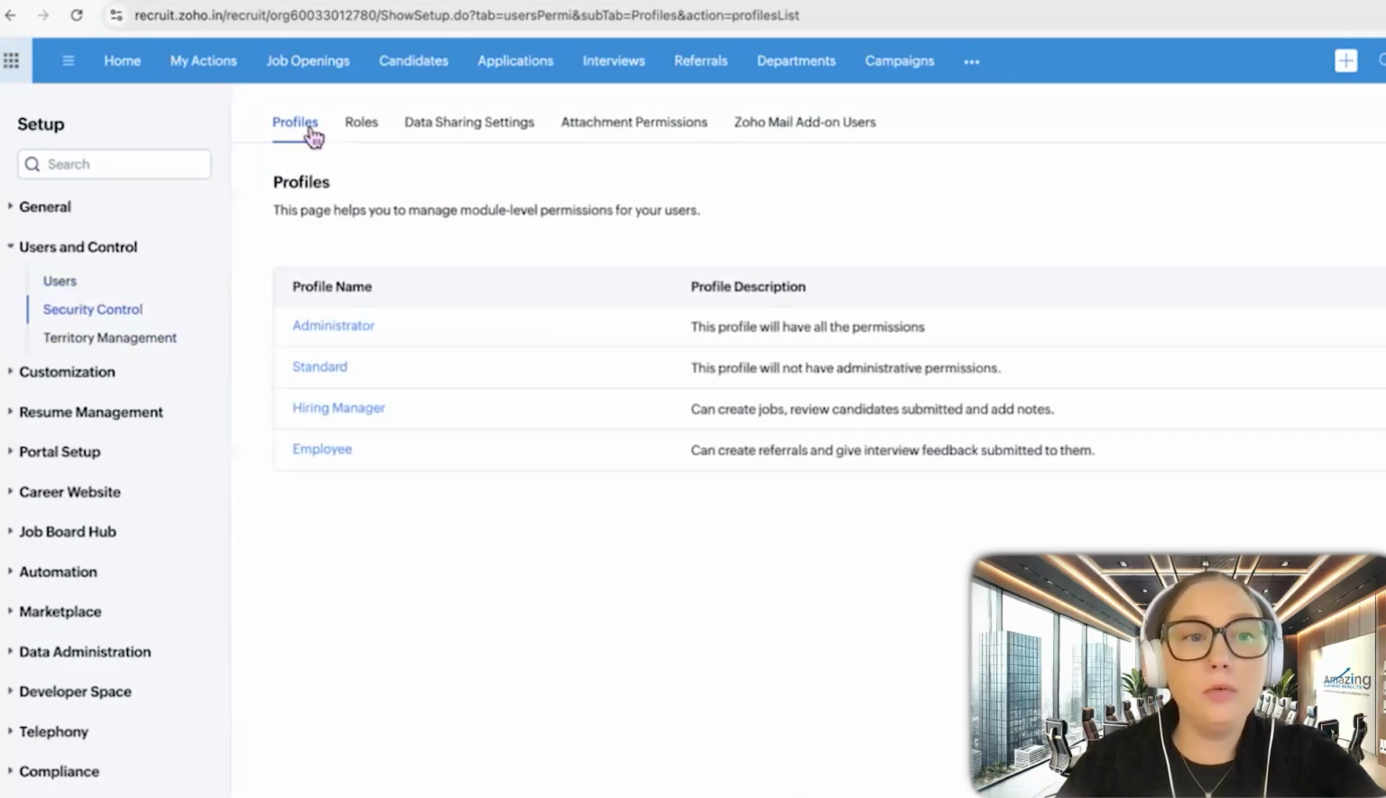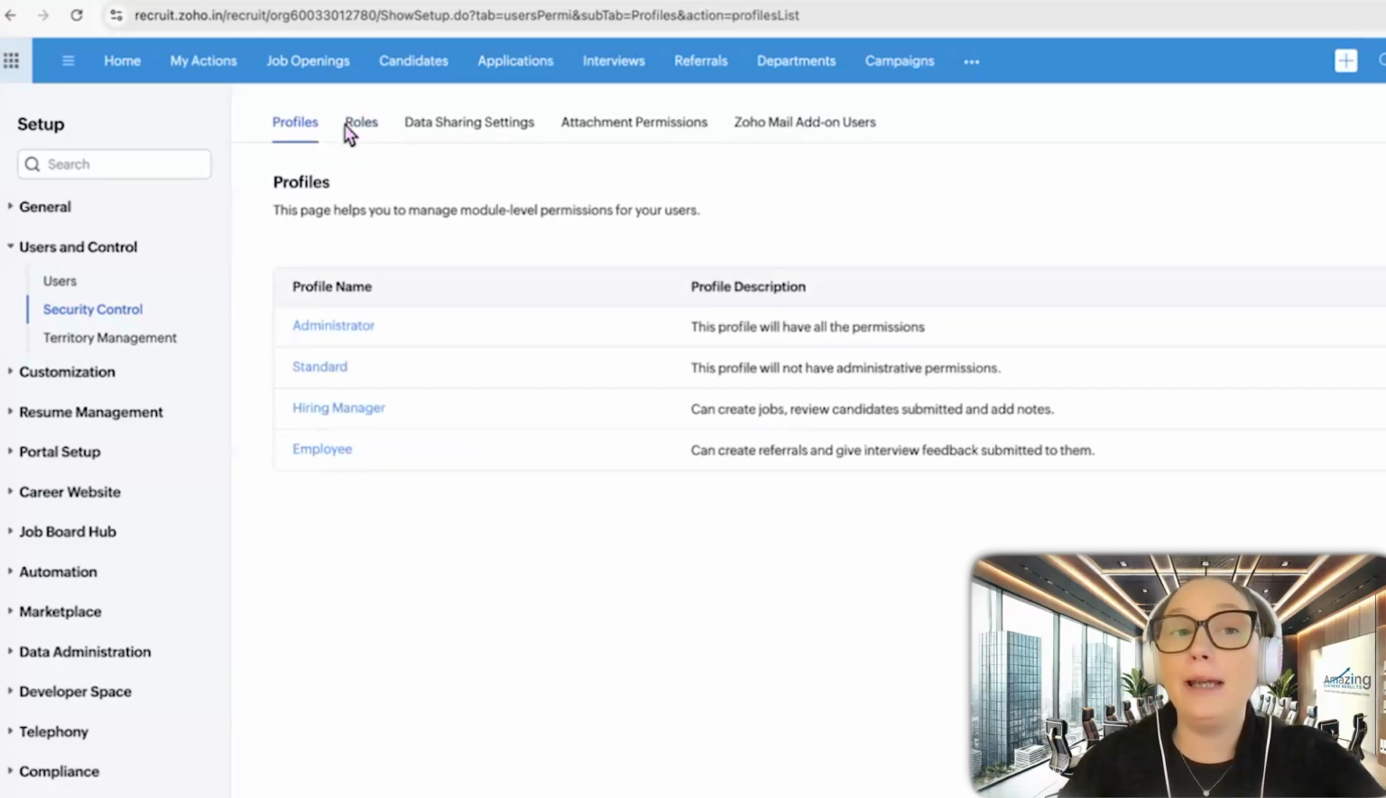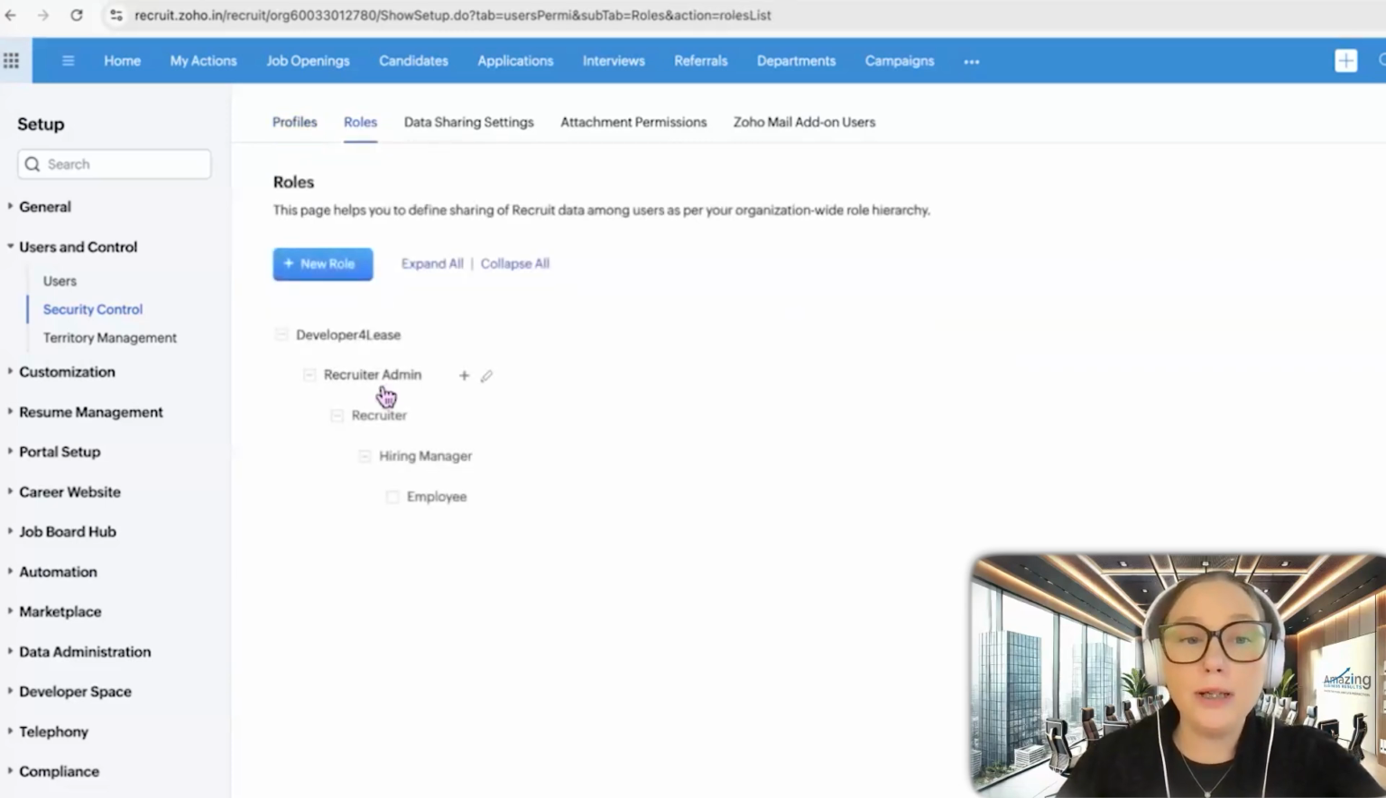From security control, we're going to see we have profiles and we have roles. So the role is going to be what they can see and the profile is going to be what they can do. So the roles are going to be set up. For example, if recruiter admin is the second in line, then they'll be able to see what they create and what anyone under them creates. A hiring manager is only going to see what they create and what the employee creates. They're not going to see what the recruiter creates.